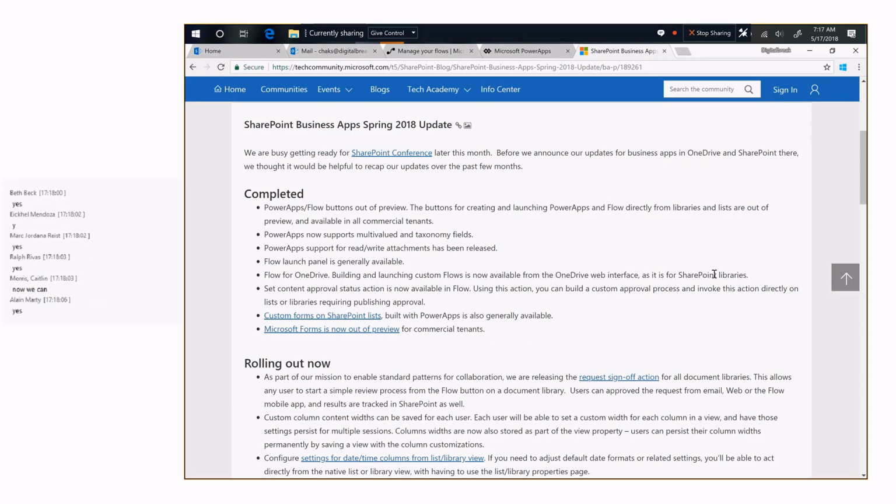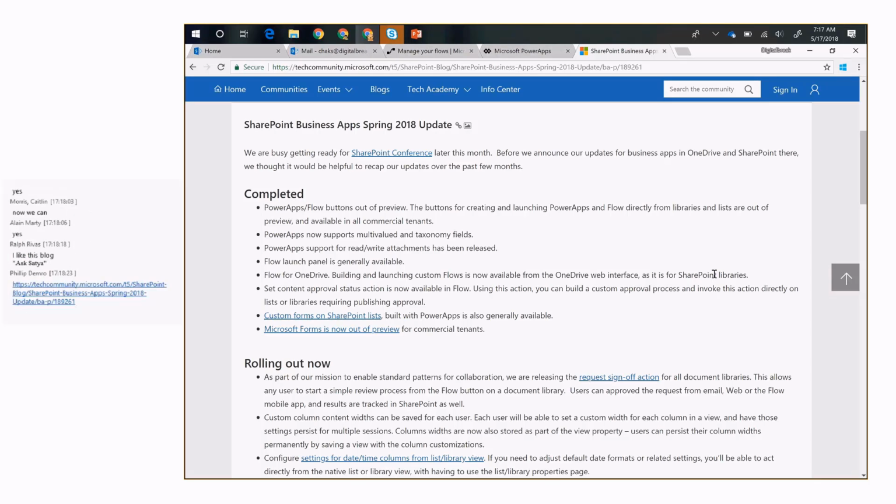So we have been very busy. There's a lot of cool stuff that was completed, and this was based on a lot of feedback we heard from you guys, supporting multi-valued fields and taxonomy fields in Power Apps, so you can bring those into your app and custom forms. Rewrite for attachments. That's another big update that happened a few weeks ago, roughly during the MVP summit that we had, and that was really good. There's a Flow launch panel. I will show you the demo. So there's a lot of stuff in here that if you read through this blog post, you will find.